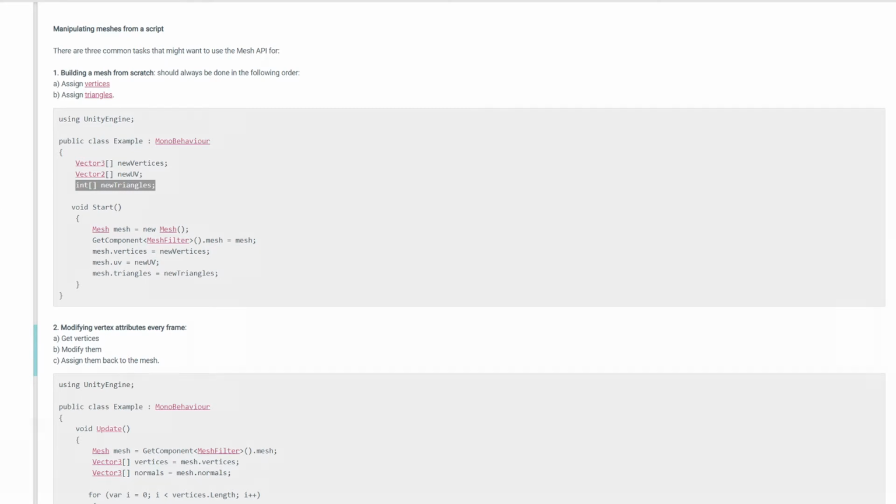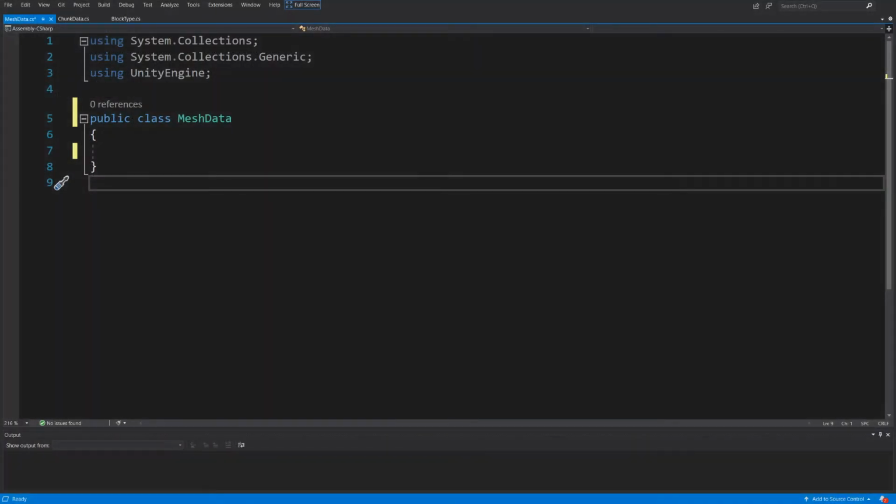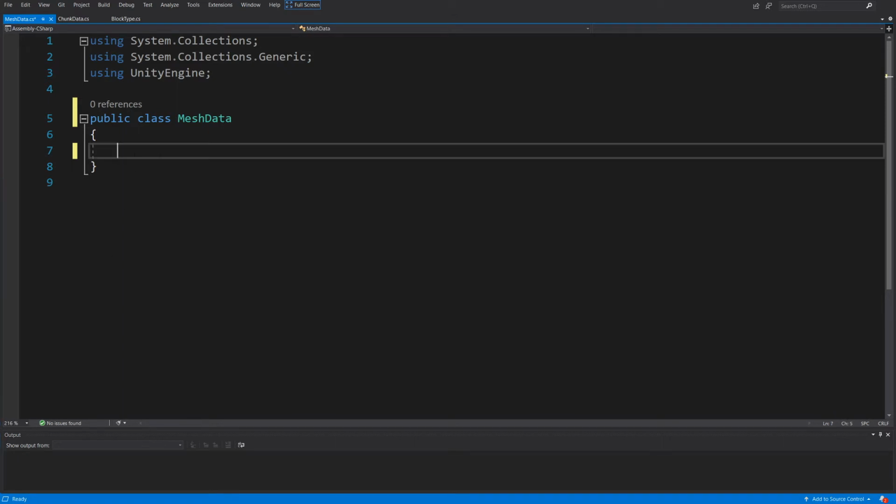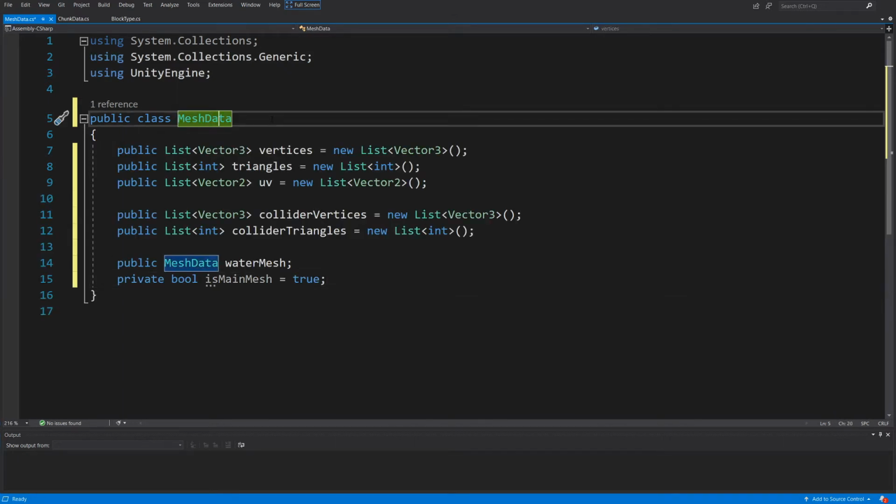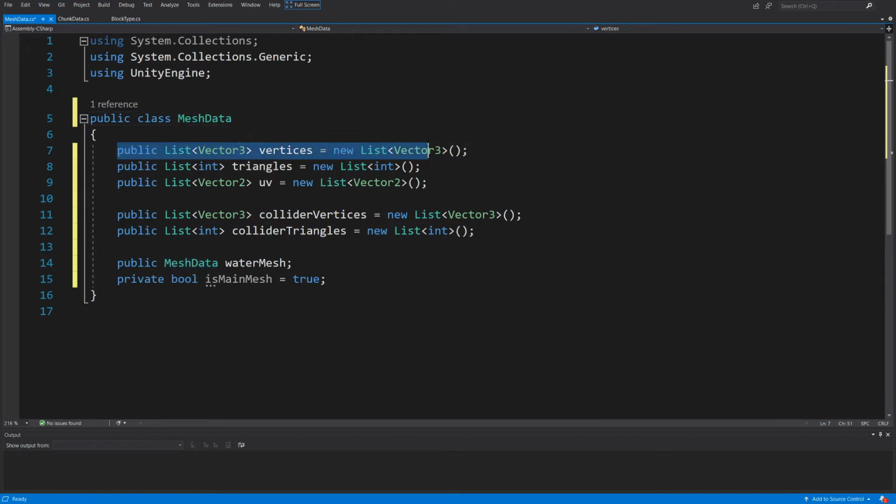So let's go back to our project. Okay, so this is what we will need to have. So let me paste the fields that we are going to have in this class. In our mesh data class, we are going to have a list of vertices. This will be a list of Vector3.